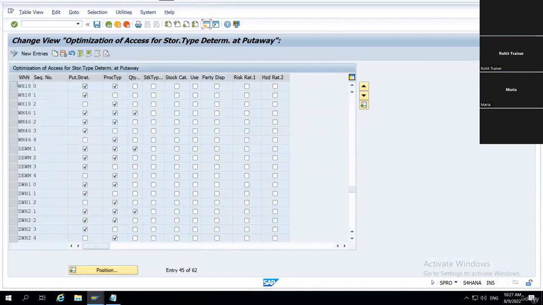Is there any entry for your warehouse WH18 where you are trying to determine your storage type search sequence based on your process type? So in our case, the entry is available. If this entry was not available, if I delete this, then the system wouldn't have created the task. The meaning is, if I configure my system in such a way that first the system should check if I have configured my system like this. Okay, so these three are the entries.